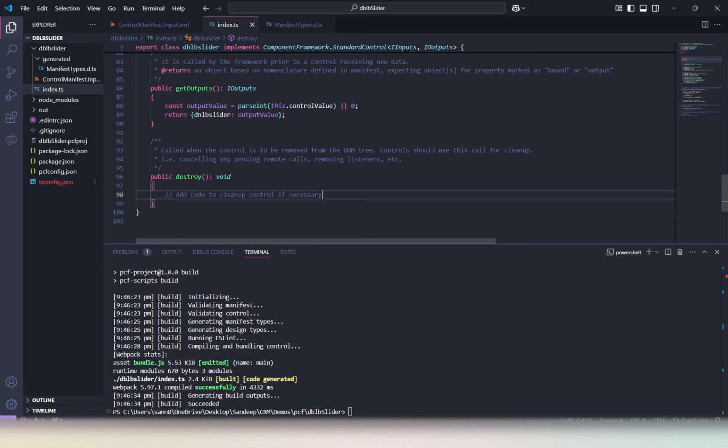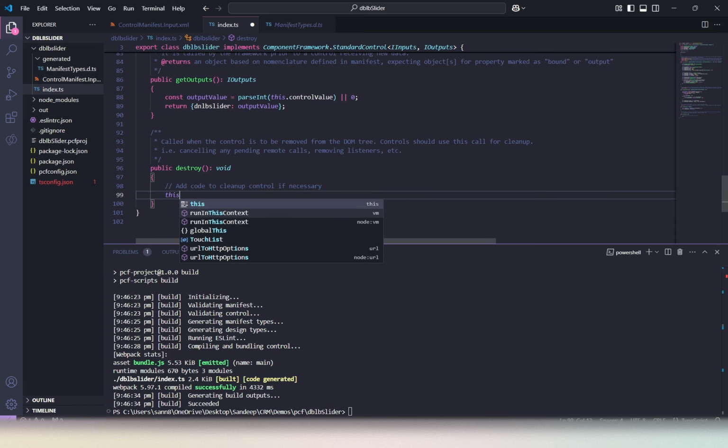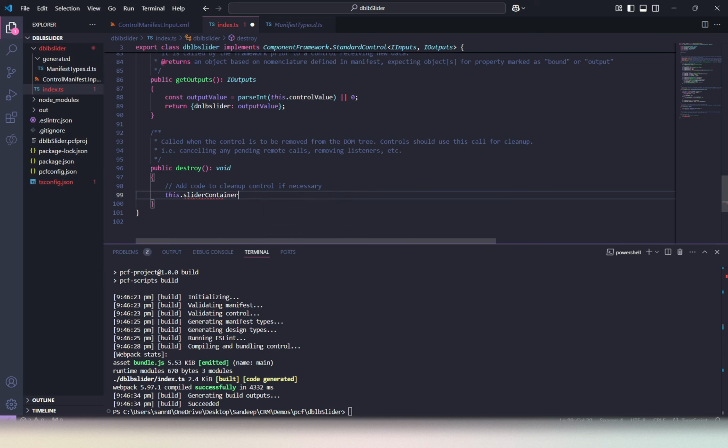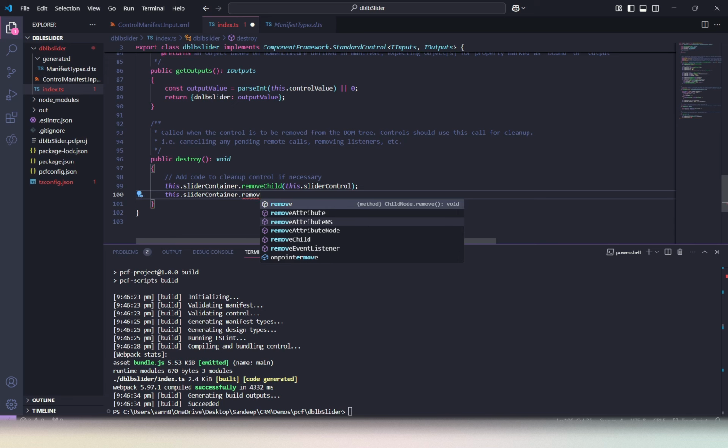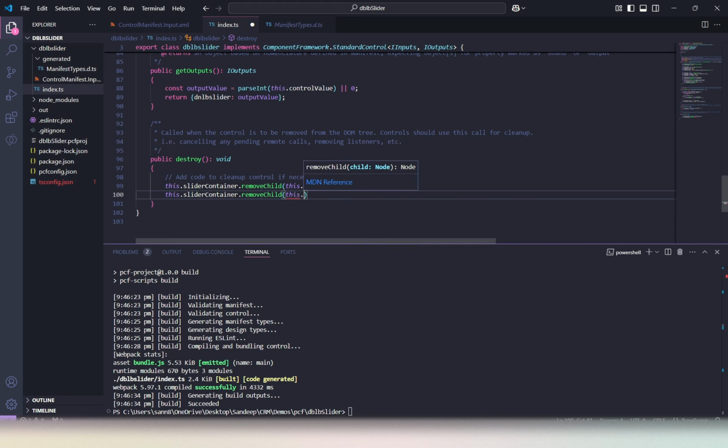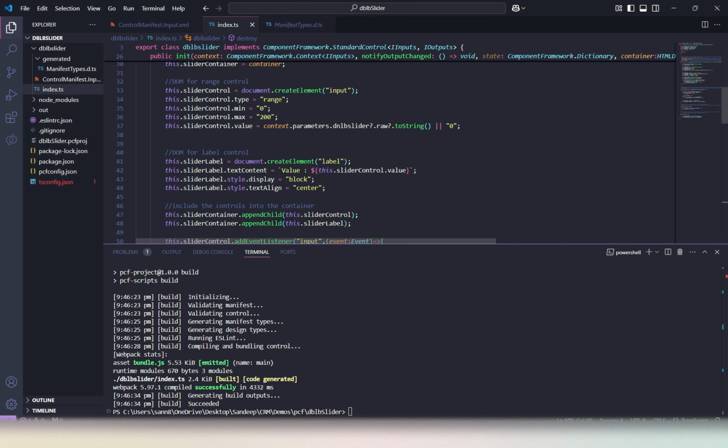And here under this destroy, we have this dot slider container, and we can remove the child, and that is this dot slider control. Then this dot slider container dot remove child, and that is this dot slider label. So those two controls that we have added, we have removed. So this is the very simple one.